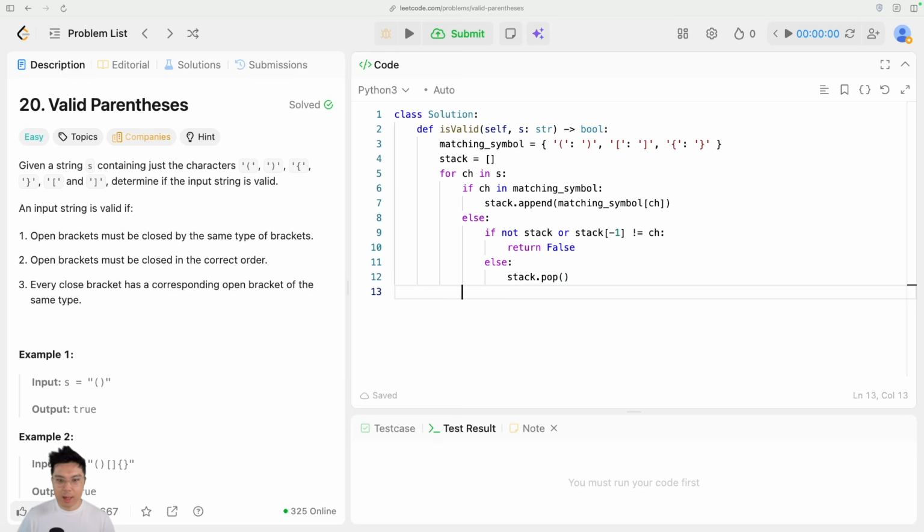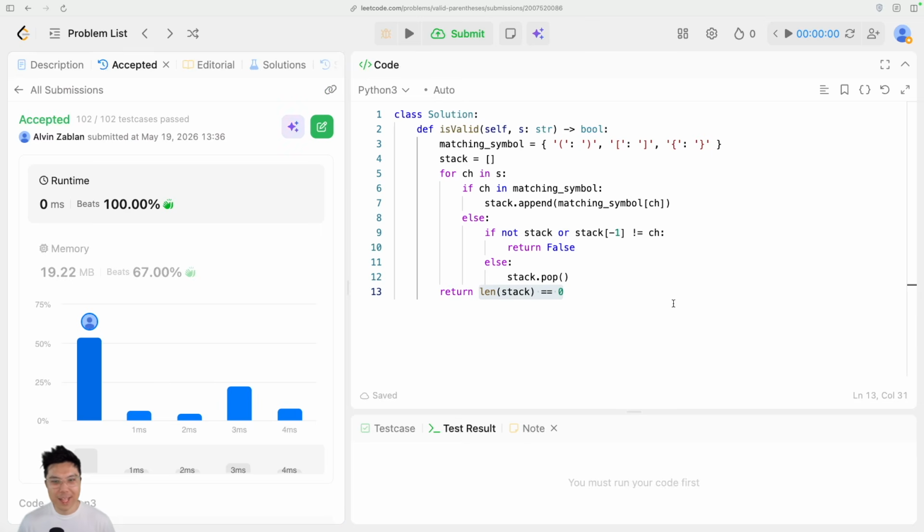Great. And like we said in the whiteboard, the really key thing to do is after you're done iterating through your entire string, it's not automatically going to be the case that your string is valid. What you also need to check is if your stack is actually empty. So if the stack is empty, this evaluates to true. If the stack is not empty, this evaluates to false. Let's go ahead and give this a test run. And there we have it.